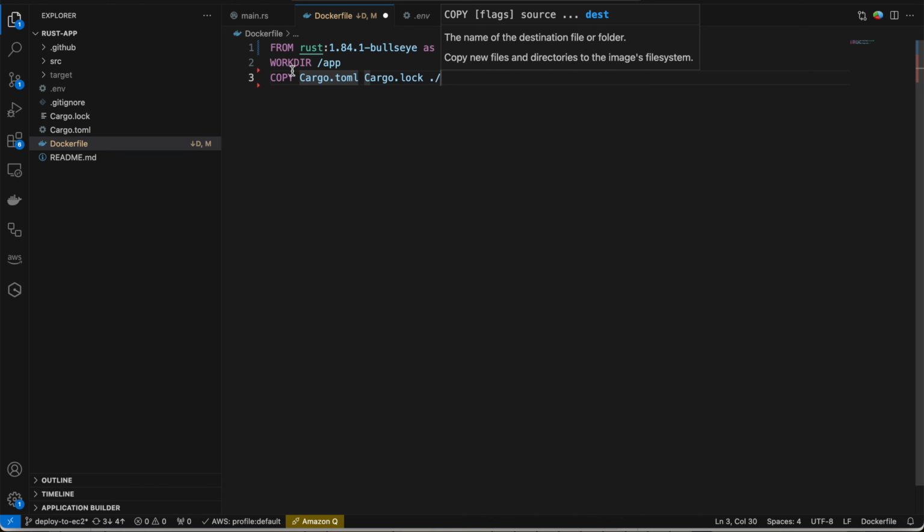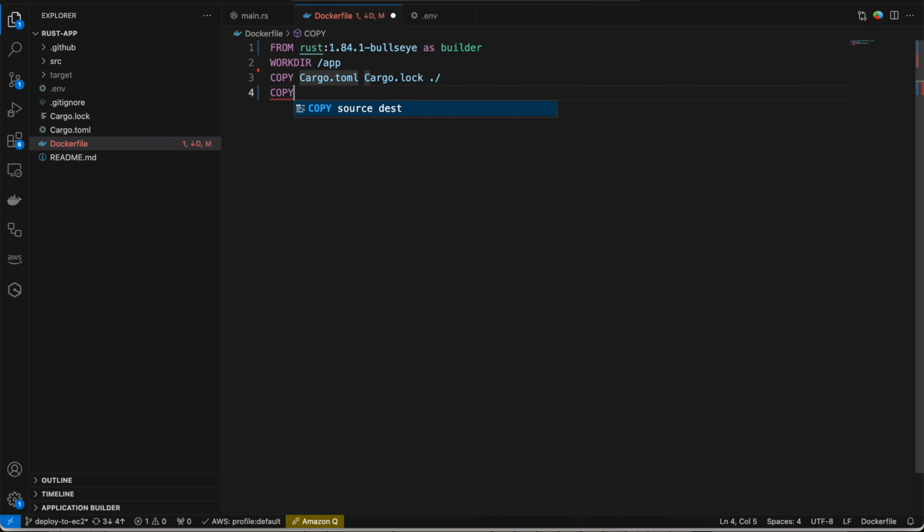So we are doing this before copying the source code to leverage Docker's layer caching, so it avoids rebuilding the dependencies if they have not changed. And once we did that, then we are going to copy the source code. Our source code is in the src folder actually, and that we are moving to the container.